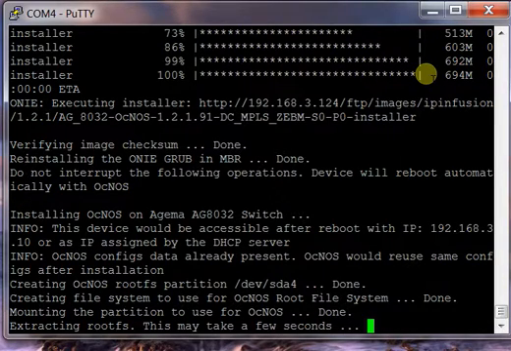Now note that this ONIE install command can be used to install any open source network OS, that being ICOS, IP Infusion, ONL, any open source network operating system which has an ONIE installer, can be installed this way on an Agema switch. So the steps are identical, granted that you have an installer image for that network operating system.